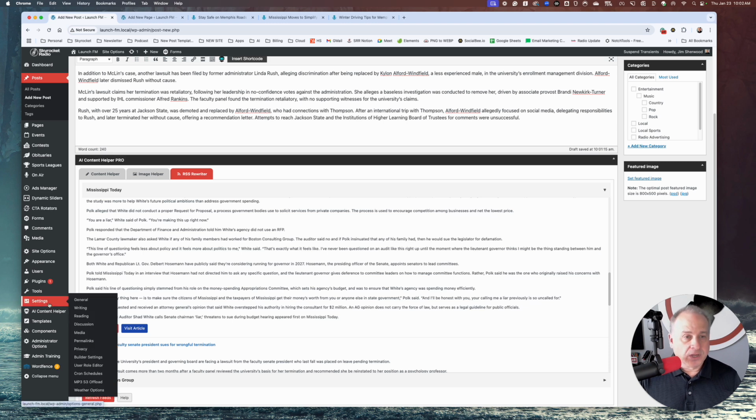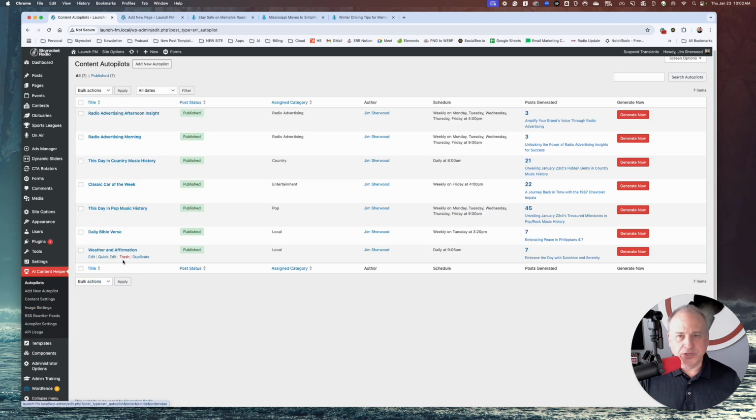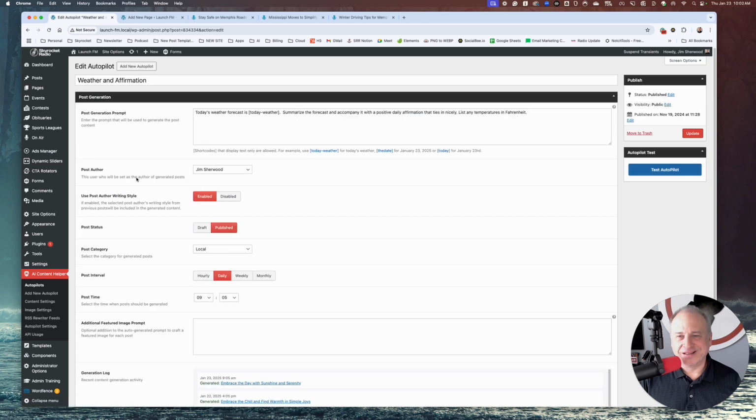Now, we'll go down here into the AI Content Helper, which is a brand new admin menu. And one of the things that in this new update we wanted to introduce is autopilots. And this is content, yes, on autopilot. So just to give you an example, one of our autopilots is weather and affirmation. Today's weather forecast is today weather.